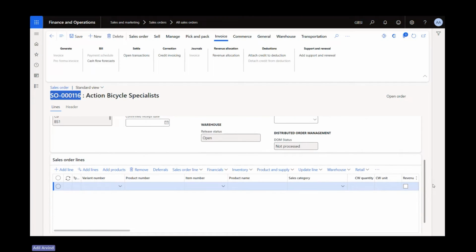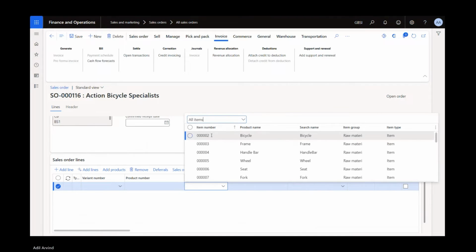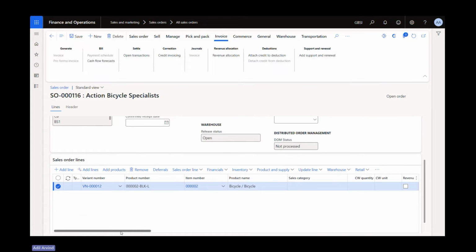So now what we're going to do is quickly add an item to the sales order. I'm going to select, say, bicycle for this demonstration. We can quickly review the details of this particular product, and we can modify the quantity here. Say we want to order 10 of these.